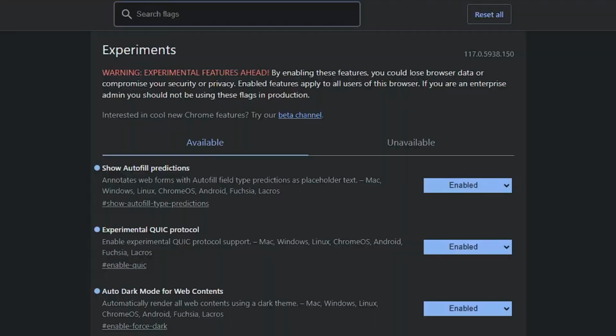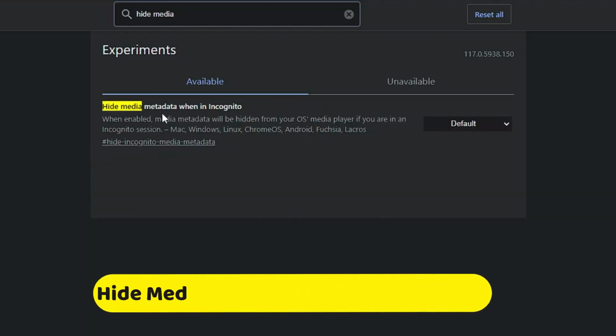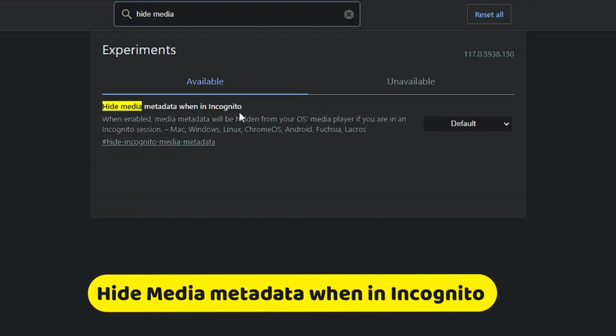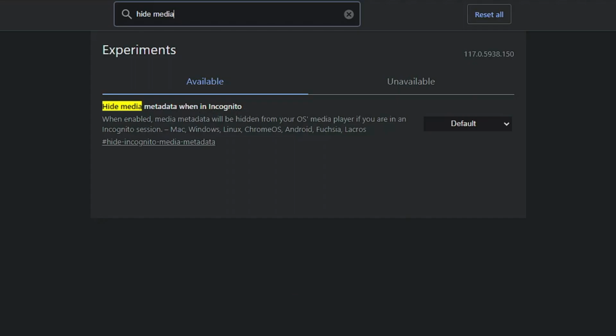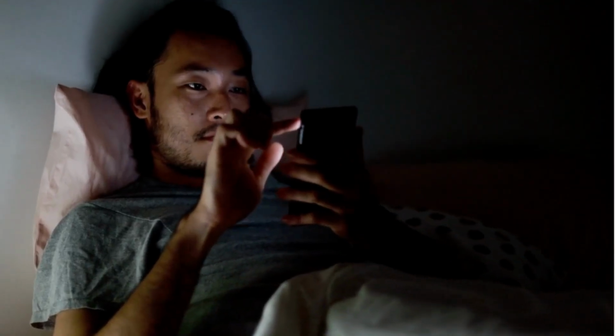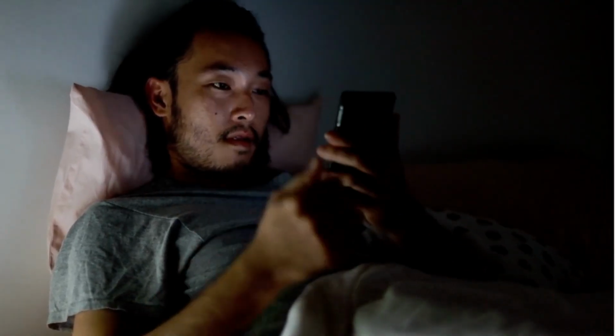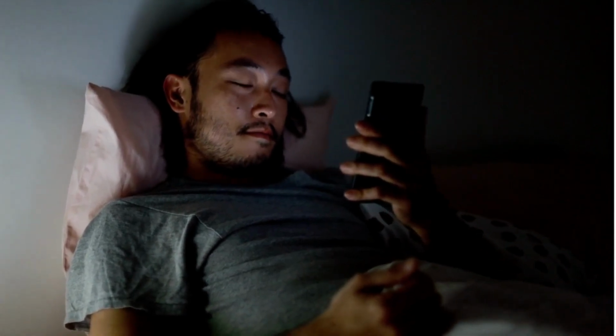Now next one is another very important flag. So what you will have to type here is "hide media metadata when incognito". If you are more concerned about the security and the privacy while using the incognito mode, then you must enable this option, because this will be improving the security.